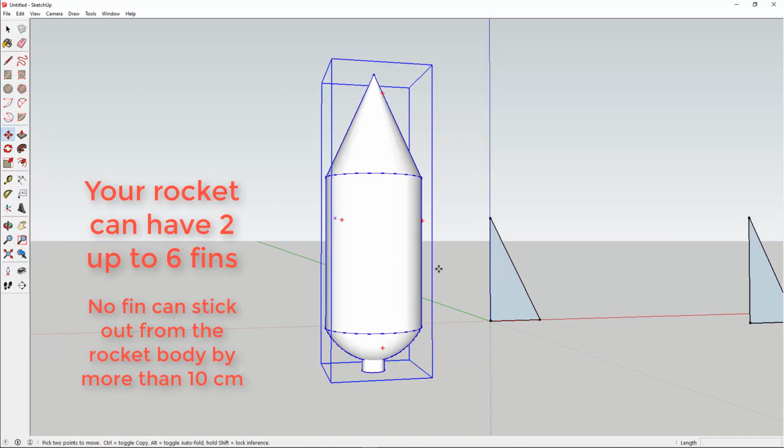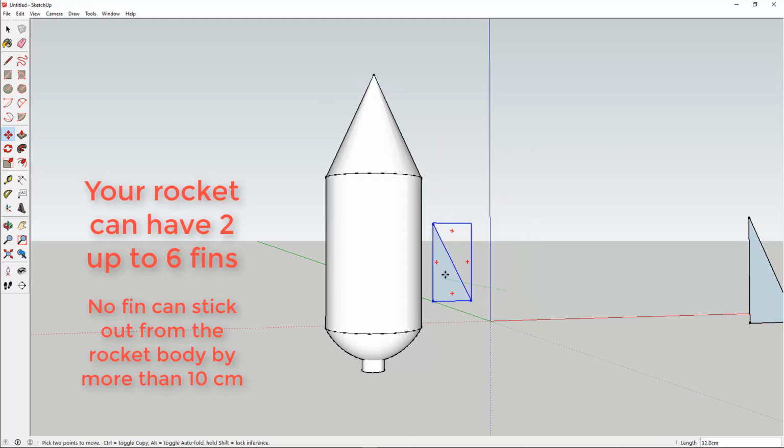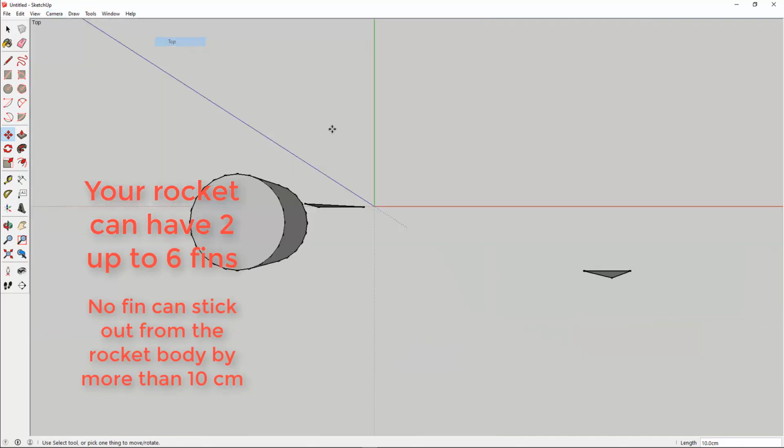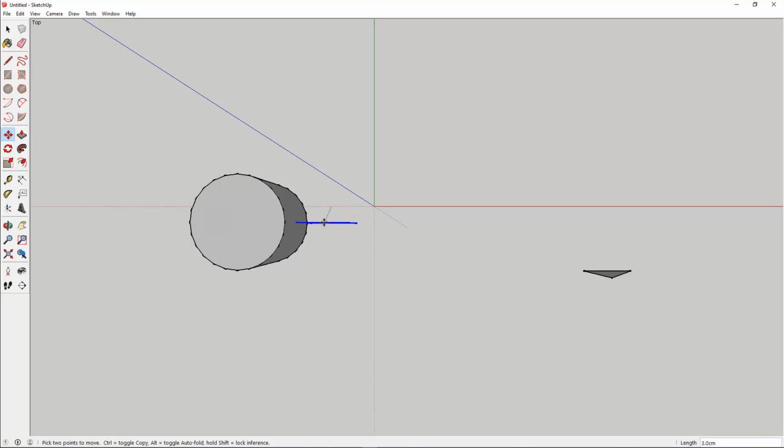So I'm going to grab the first fin, pull it over, but I've actually pushed it back. It's hard to tell where it is, eh? So go camera, standard view, top. Camera standard view top, come on. Top, thank you. And now move the fin where you want it on the rocket.